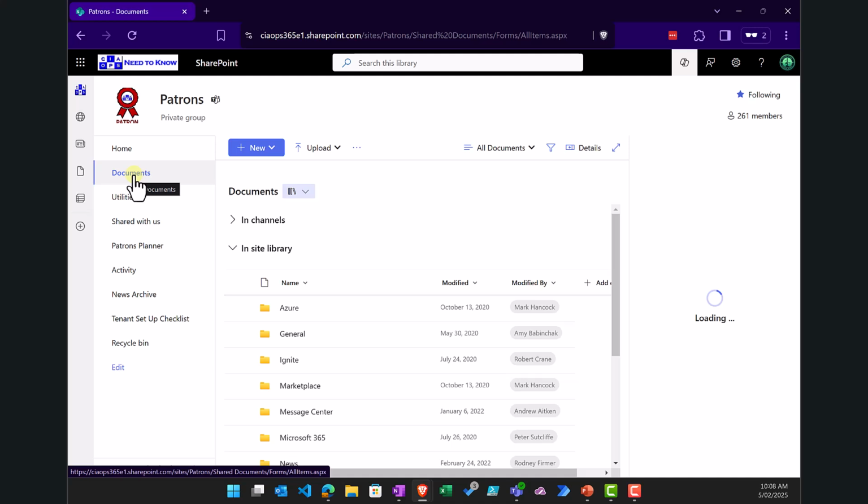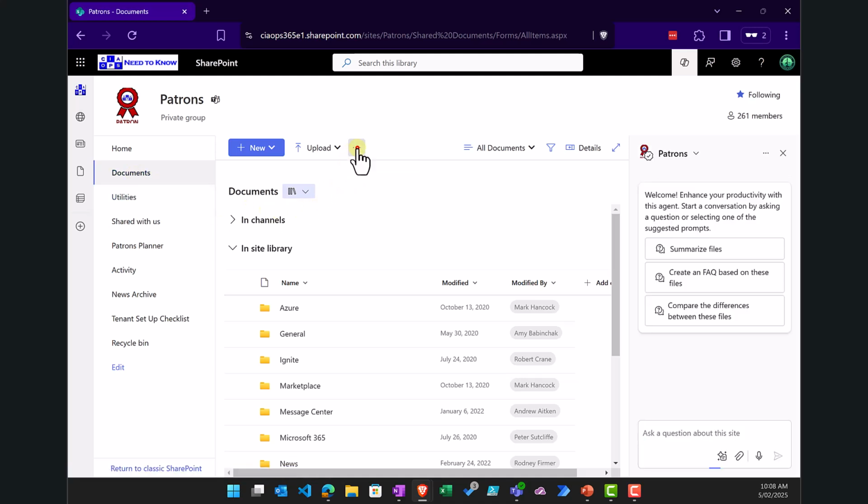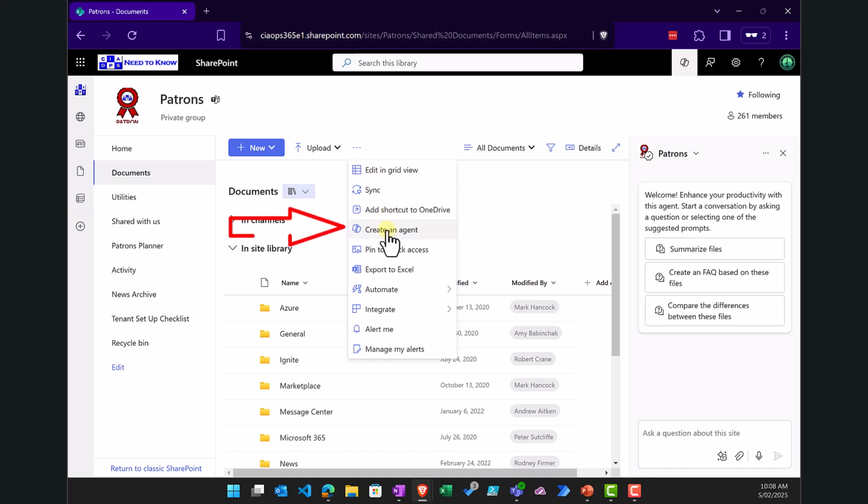Now, the other option you also get when you have the paid version of a Copilot license and SharePoint is the ability to create agents inside document libraries, files, and folders. So if I go into a document library here, you'll see that I also get, once again, the ability to create an agent there. So that's what the full license provides you.